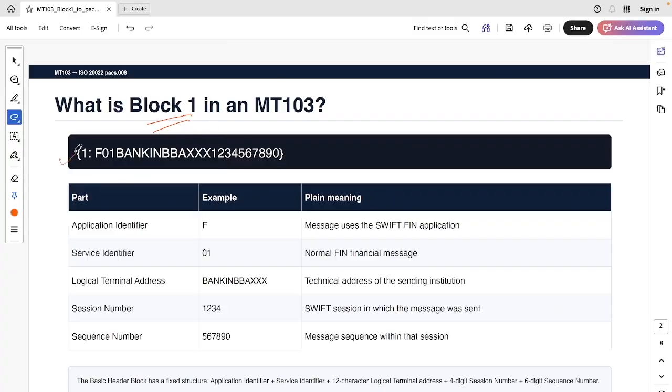Let us take this particular example. The opening 1 basically tells us that this is block 1 of the SWIFT message. The remaining value follows a fixed structure. It is divided into 5 components: F, followed by this 2-digit number, followed by this 12-character field, followed by this 4-digit number, and then the remaining last 6-digit number. Now let us examine each component.